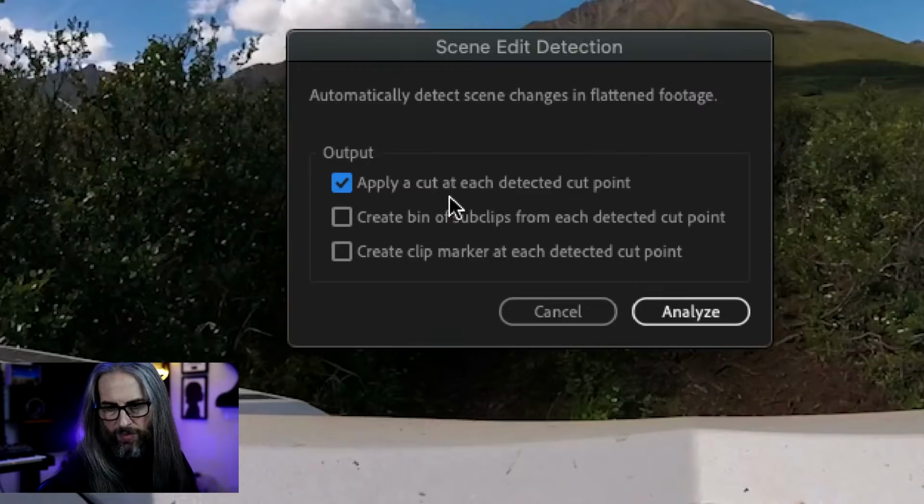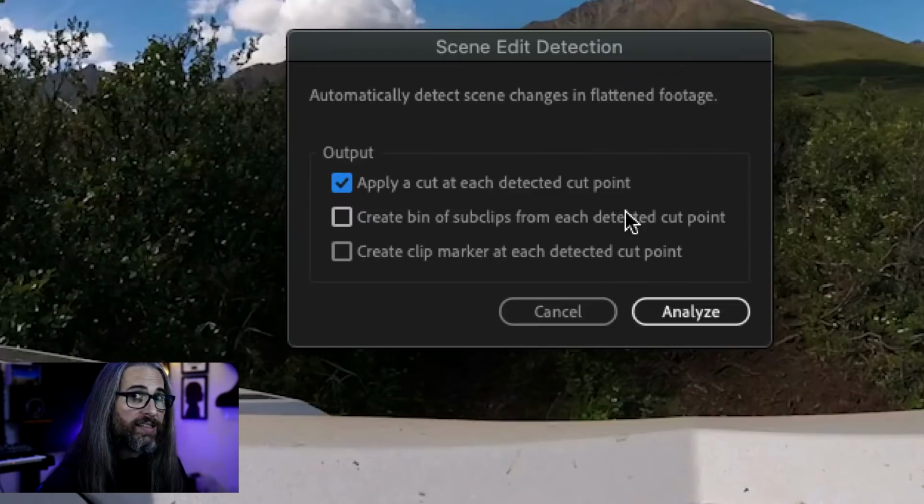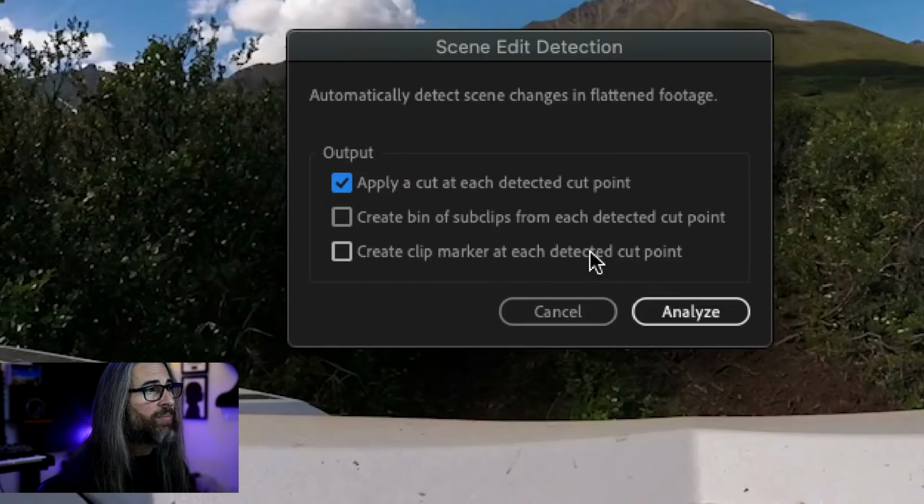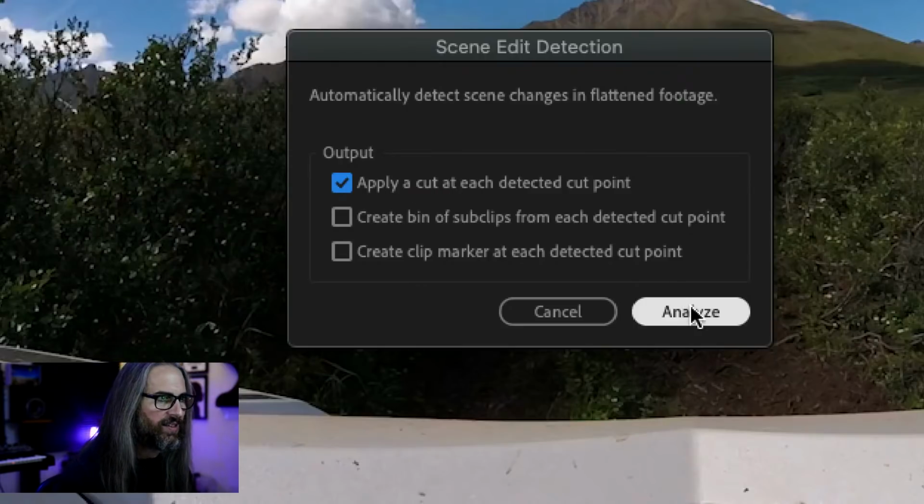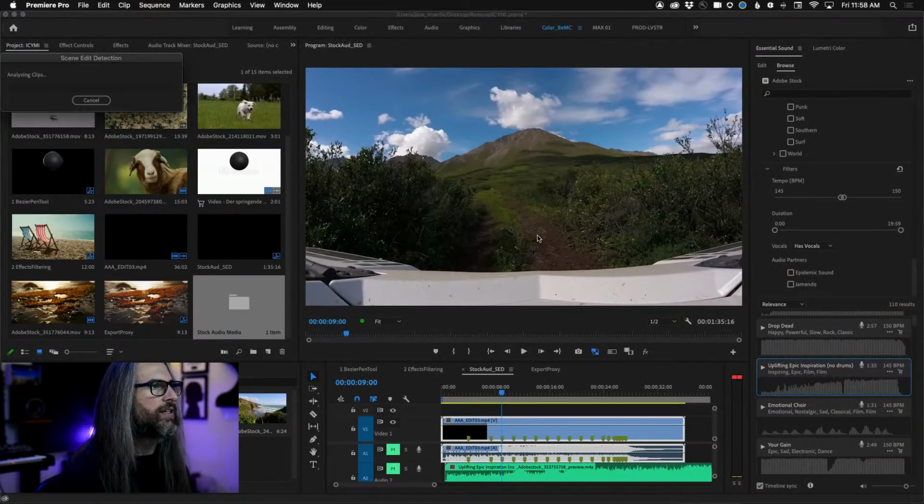All right. So apply a cut at each detected cut point. Now what you can also do, it'll even create a bin of subclips from each detected cut point, which can be nice to have. So they're basically separated into their edited points with handles. Or you can create clip markers at each detected cut point. Well, I've already got clip markers in there from where I left the audio. So in this case, I just wanted to do the cuts. Let's go ahead and click Analyze, okay?